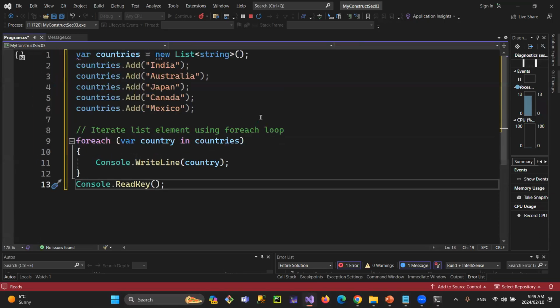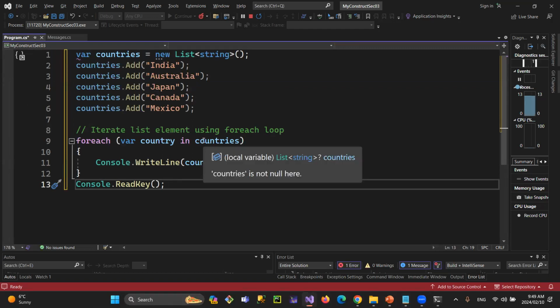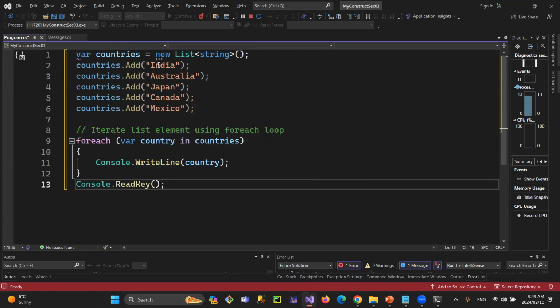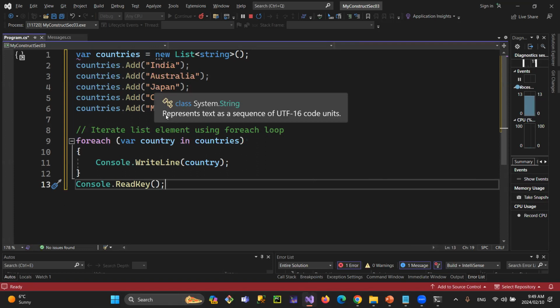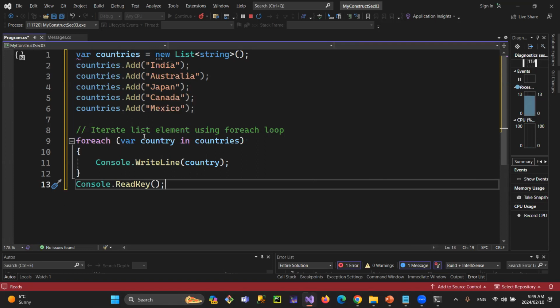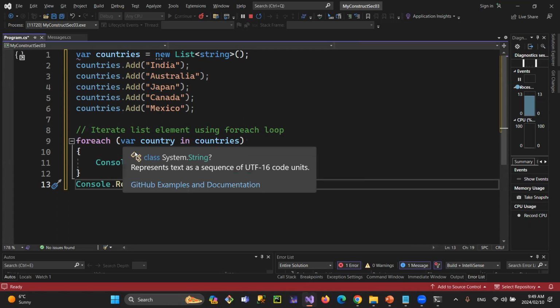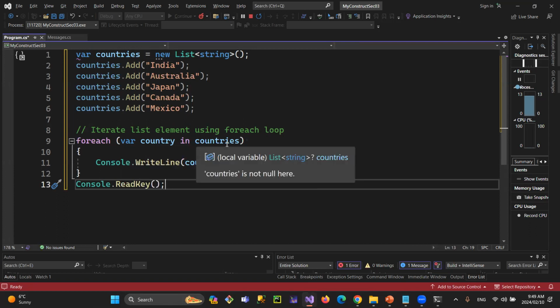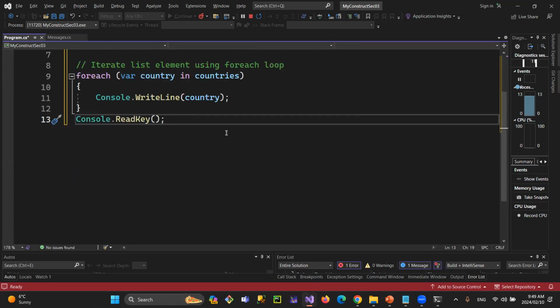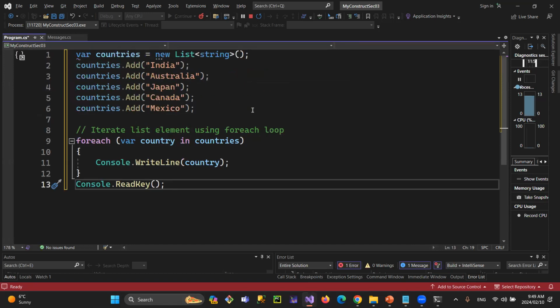Everybody, you can see that we say, let's have a list of strings, call it countries, and we add some countries into it, right? And for every single country in countries, just print them. Does that make sense? But look at this one.